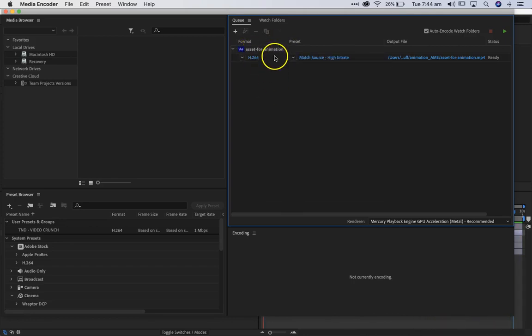Asset for animation, I probably could have named it something better, but I haven't. And we're going to export that out to a video that is compressed with the H.264 compression format. Now it's a compression format that strips some of the quality of the animation in lieu of file size and performance, kind of like what JPEG does for a still image. And that's going to export a video out that is the MPEG-4 format .mp4.